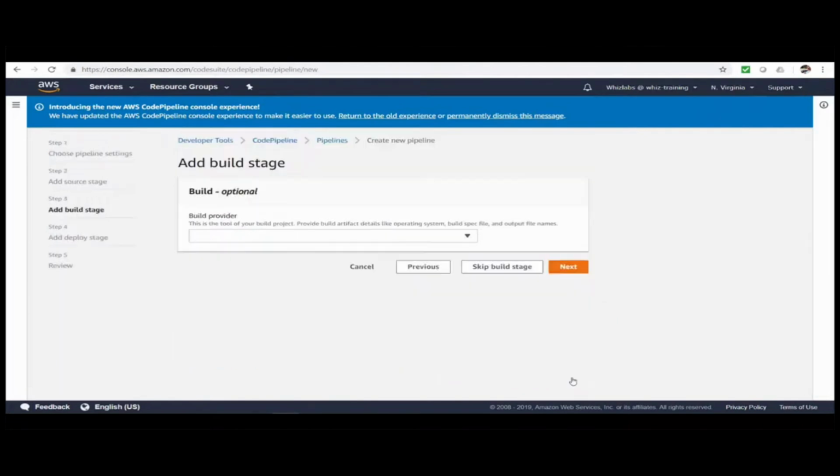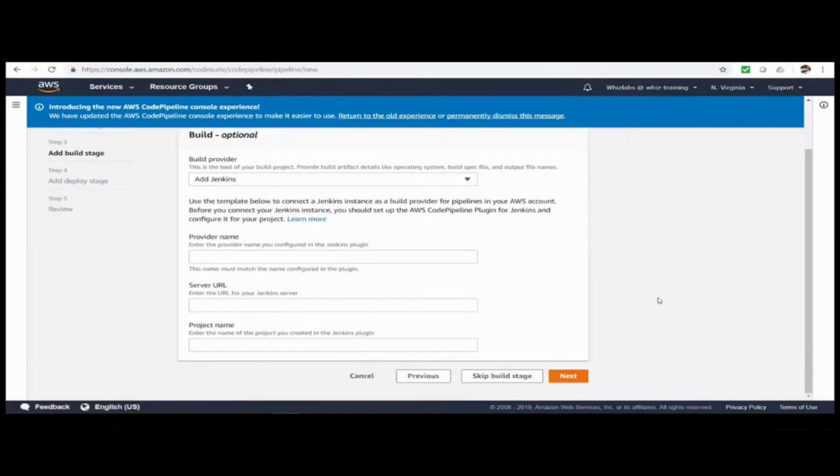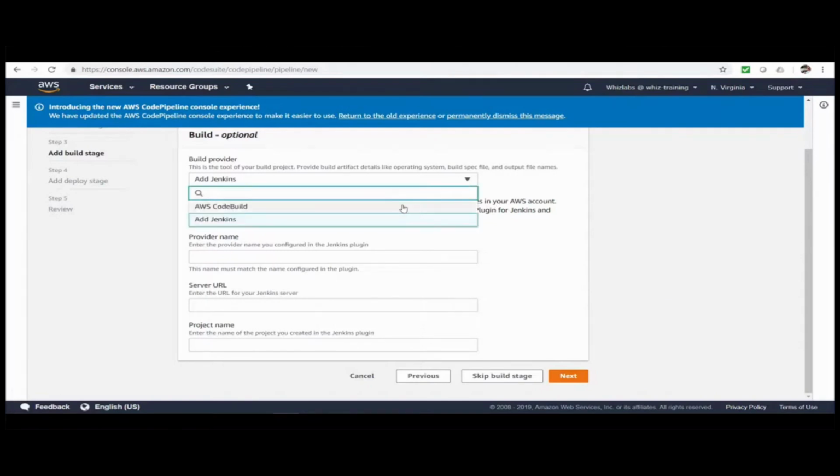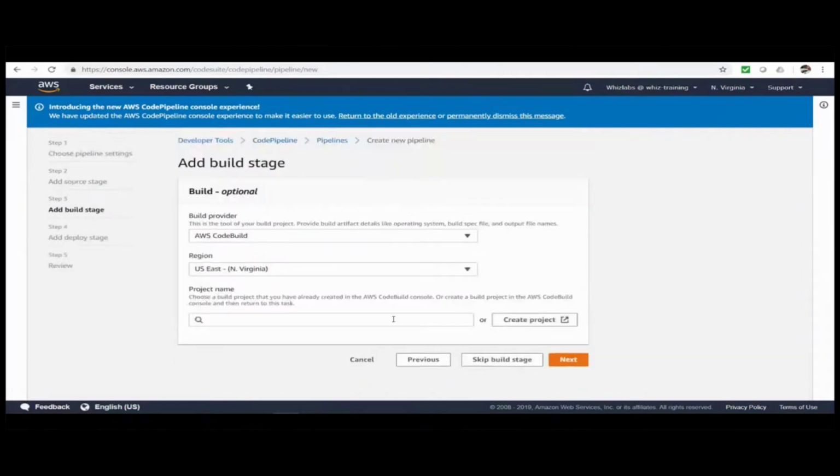And next step is build stage. We can either choose CodeBuild or Jenkins. With Jenkins, you need to provide the provider name you configured in the Jenkins plugin and the server URL where Jenkins has been installed and the project name you created in the Jenkins plugin. So before you configure Jenkins in here, you need to set up AWS CodePipeline plugin for Jenkins and configure so that Jenkins will be detected by AWS CodePipeline. For our demo, let's choose AWS CodeBuild and then the project name which we created in our CodeBuild lecture.